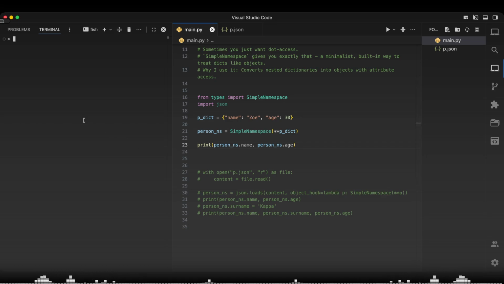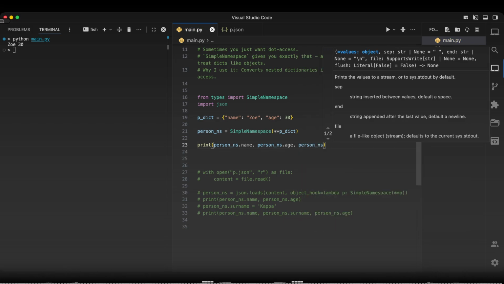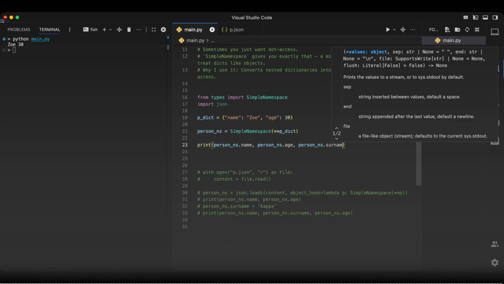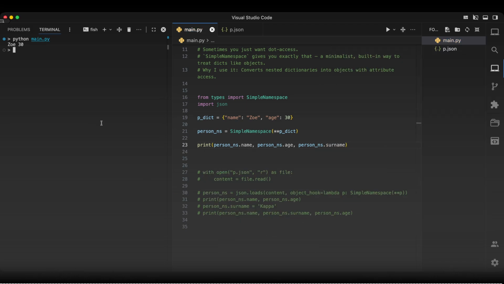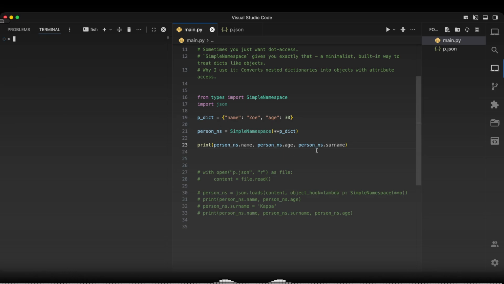So we're going to run this for a start, and you can see I'm getting Zoe and I'm getting the 30. And just to demonstrate, we have the person namespace, and then we're going to try, let's say, surname to see if that's going to come up. If you run that, you can see there is a problem. You're not able to print or output that data because it does not exist. So we're going to undo that and move on to the next stage.